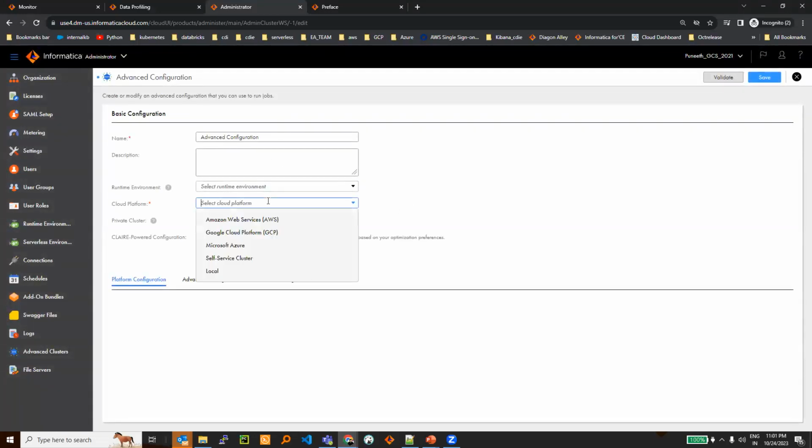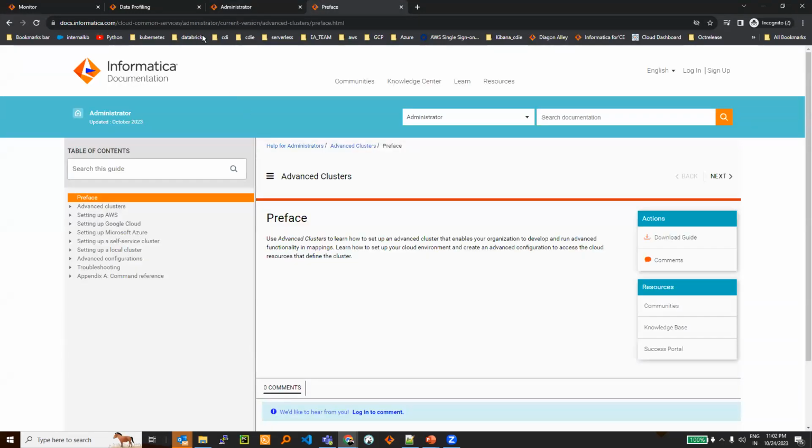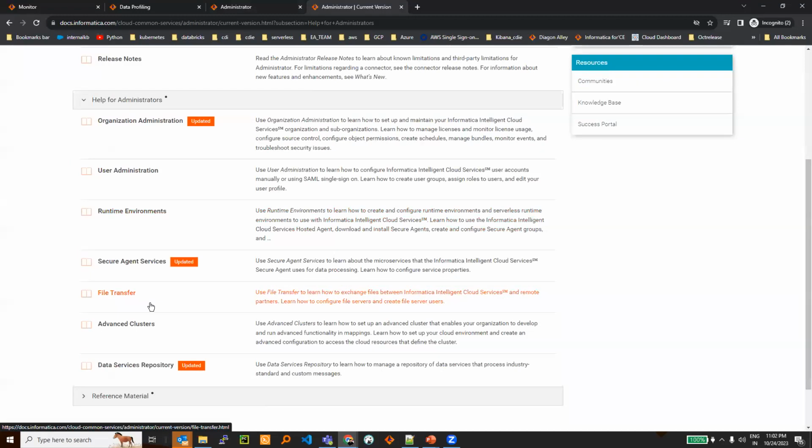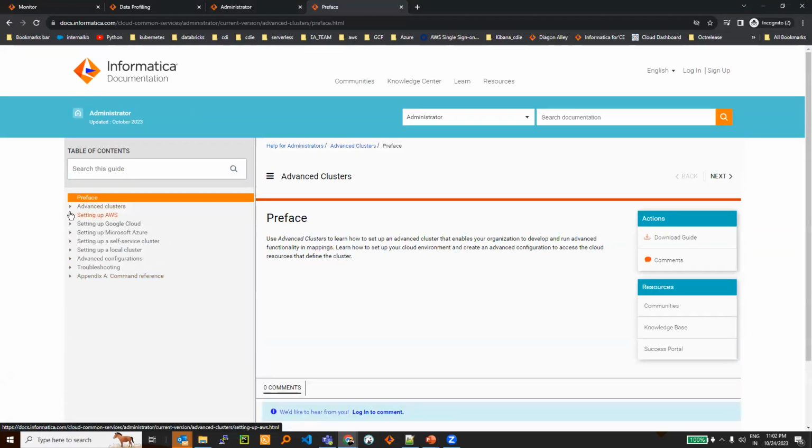So currently, as I mentioned, we have AWS managed clusters, Google managed clusters, Azure managed clusters, self-service clusters, and local clusters. Based on your use cases or data sets, make sure to select one of these cloud platforms and then configure. In order to configure these advanced clusters, the documentation is given on docs.informatica.com. When you go to docs.informatica.com, it redirects you to the advanced clusters. Under the advanced clusters, you get an option of setting up AWS, Azure, GCP, local, or self-service clusters.